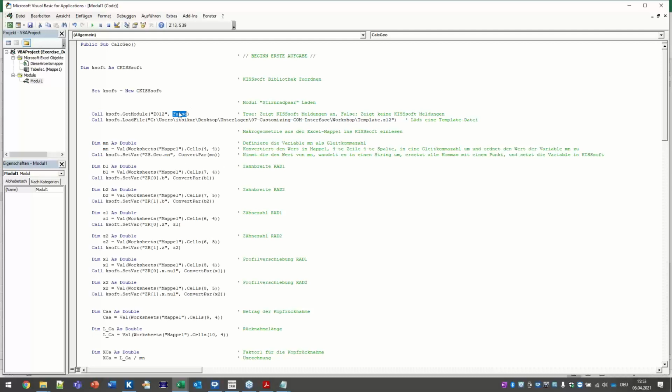I especially use the KISSsoft interface while creating the macro, so that I have control and I can see whether the parameters are really transferred. And then I set up a new variable, which is called mn, as a double. It's a floating number. And then I say this double with the name mn is equal to the value in my Excel worksheet, row 4, column 4.